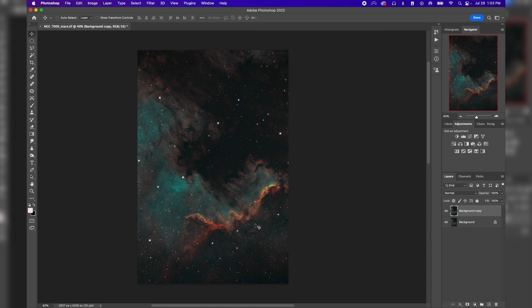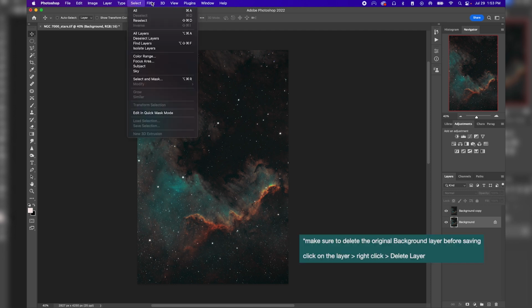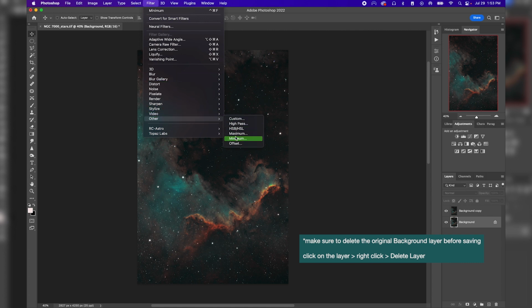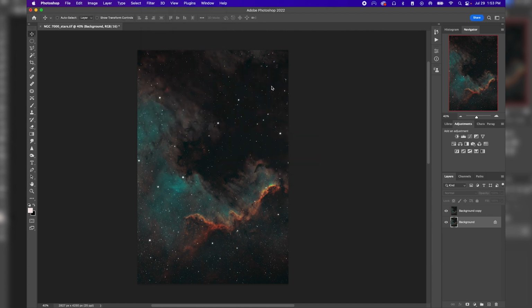And here we go. We have minimized the star size. The star size looks pretty good. We can turn off the visibility on that last layer to see our before, like this. So that's our before, that's our after, before, after. So it did a pretty good job. If you want to reduce the star size even more, just go back up to Filter, Other, Minimum, and give it a go again, but I find that these settings work pretty well.